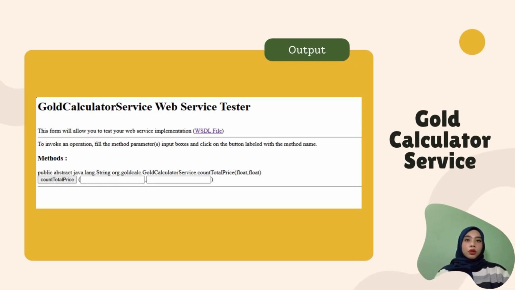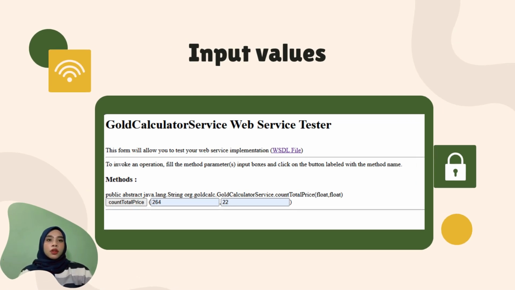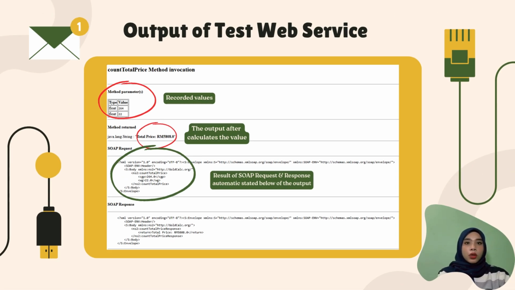So this is the output of my project, Gold Calculator Service, after I deployed and tested the web service on my NetBeans. Here is when the user enters the values, current gold price per gram and weight in grams, to be calculated. So here is the output. When a user invokes the countTotalPrice method from the Gold Calculator Service, they provide two parameters, the current gold price per gram (CGP) and the weight in grams (WG). As you can see, the values used were 264 for the gold price and 22 grams for the weight.